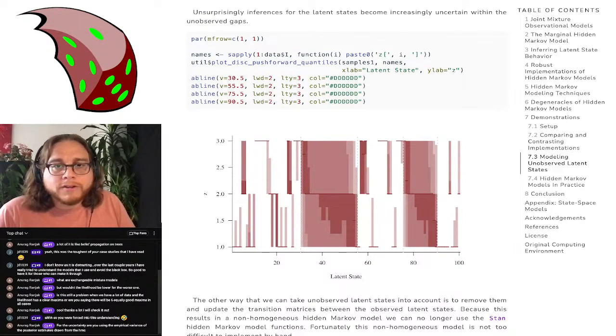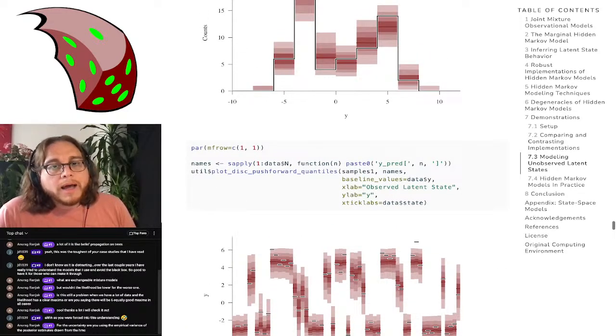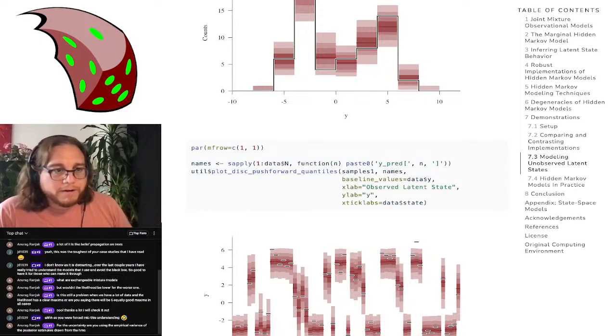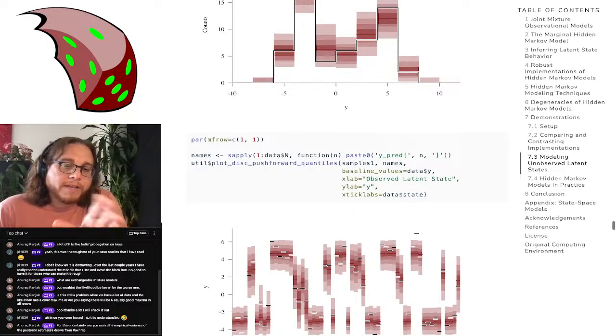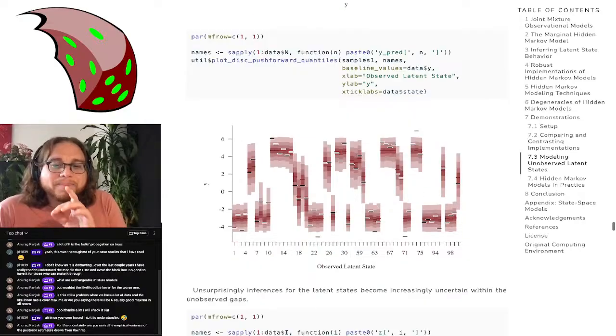Anurag's asking about uncertainty. So it depends on which uncertainty you're talking about. The red ribbons here, these are nested posterior quantile intervals. So the light red is... each of these is computing the uncertainty of a different thing.